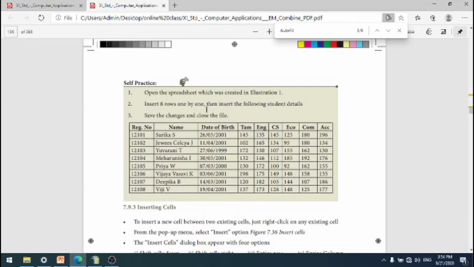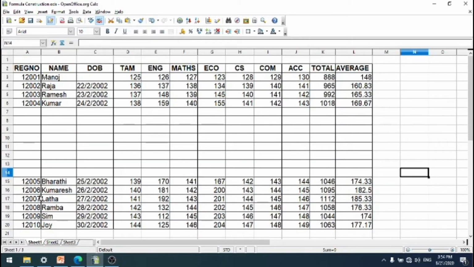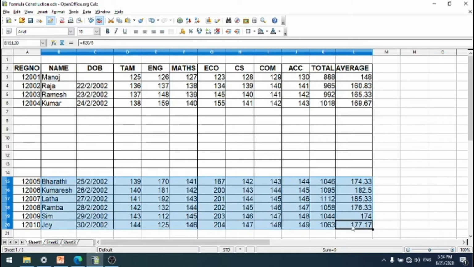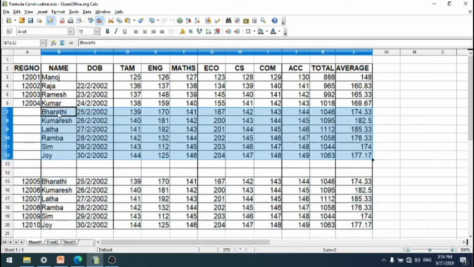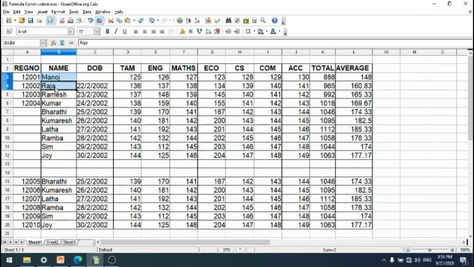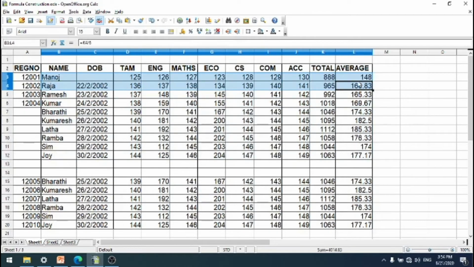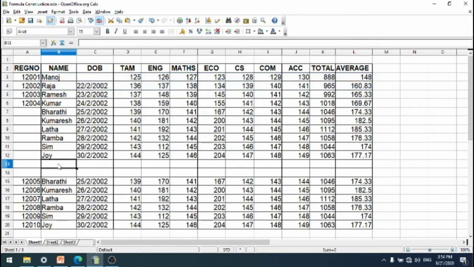insert 8 rows one by one, then insert the following student details. So the following student details they are asked to include, but it will take time. So we simply copy these student details, then we will paste it. How many students? 2, 4, 6, and we will also copy another 2 students' details. Control C, then Control V.